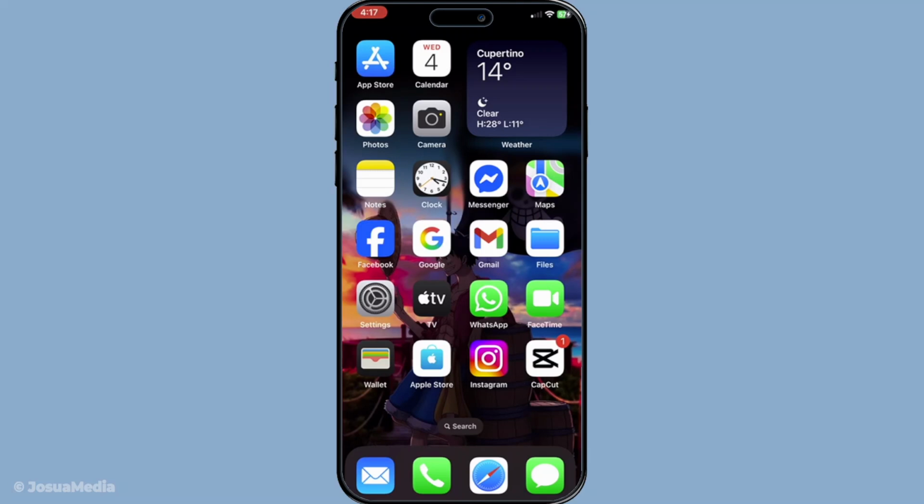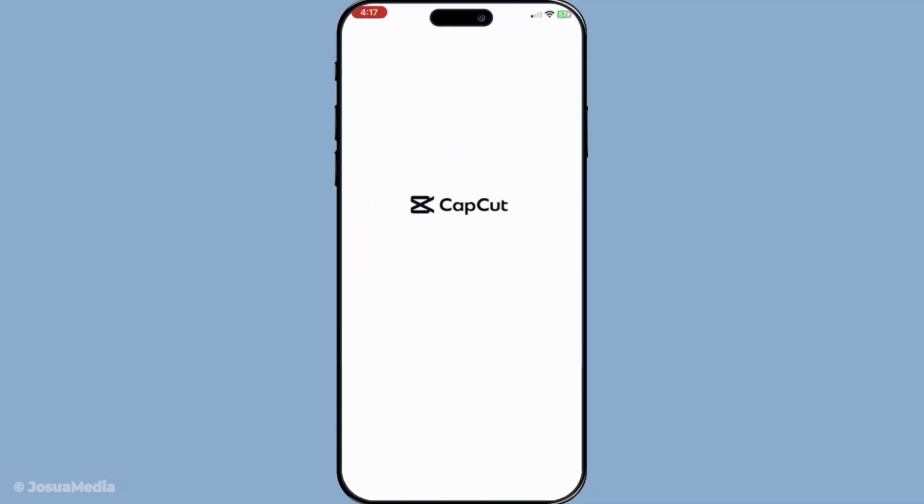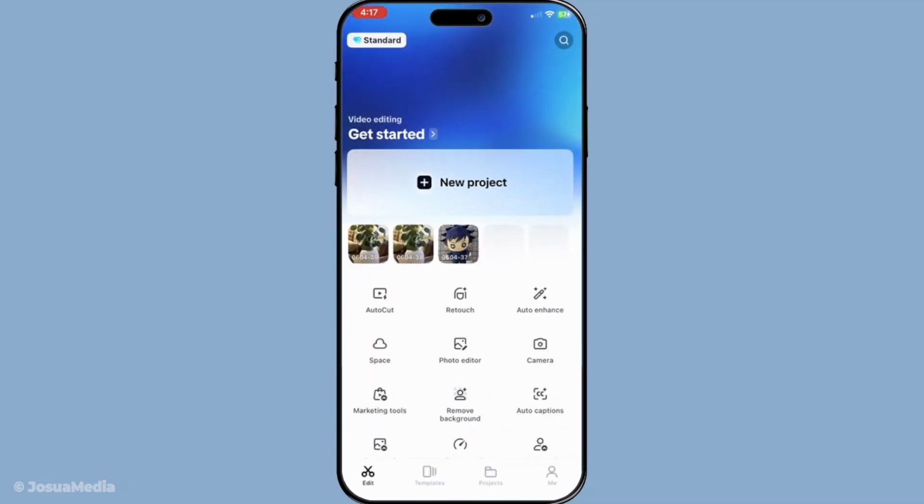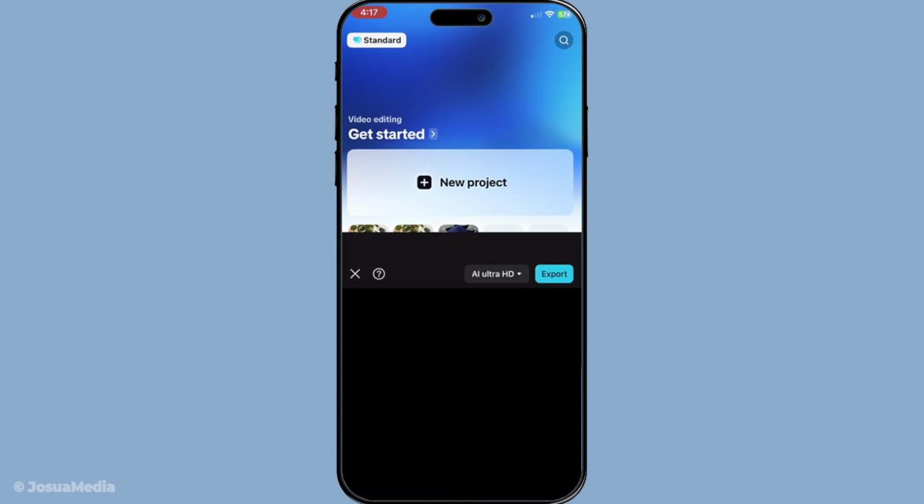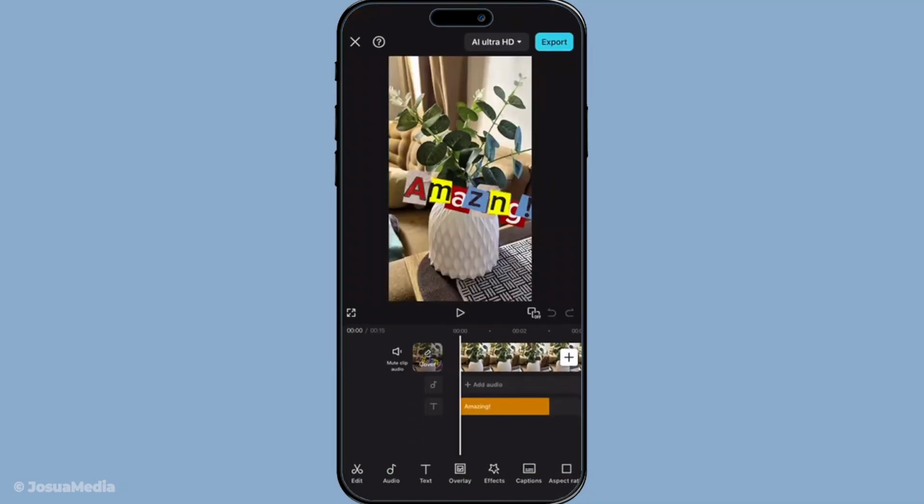First things first, open up your project in Capcut. You want to make sure everything is set and ready to go before we move on to exporting. Once you have your project open, direct your attention to the top right corner of your screen where you'll find the export button. This is your gateway to transforming all your hard work into a quality video file that you can easily share across various platforms.